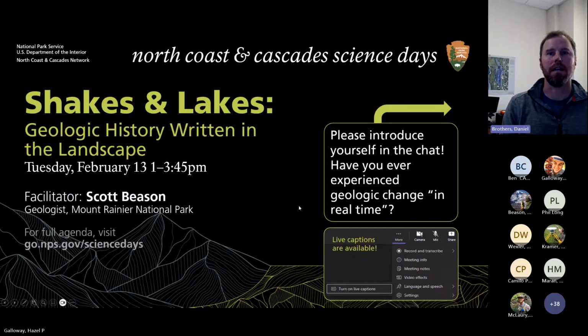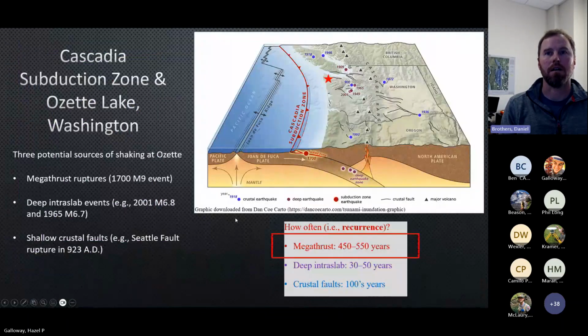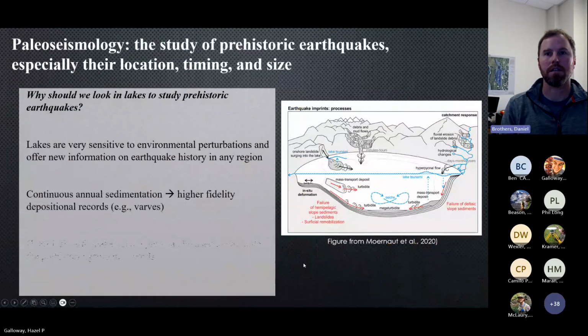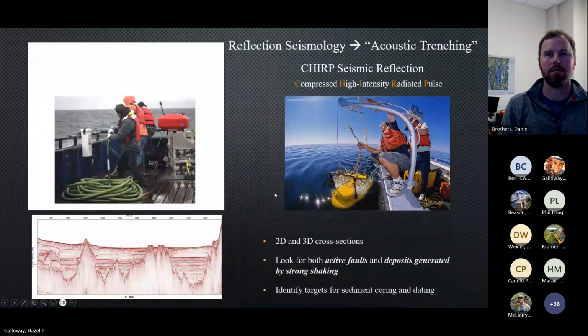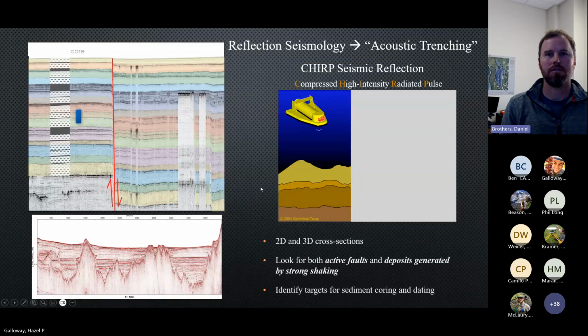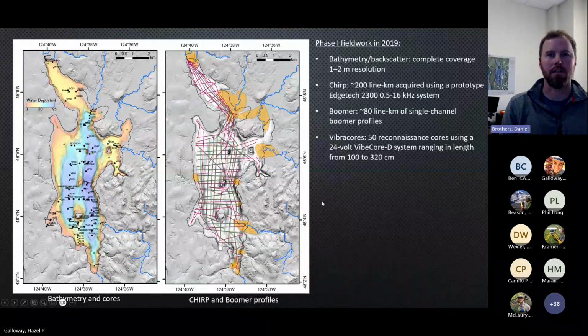Sorry about that. So we first began our field work in 2019. We spent 3 weeks at Ozette collecting high resolution bathymetry data, which is shown on the left. There we go.